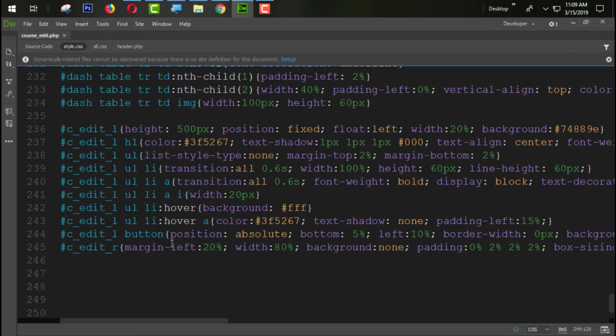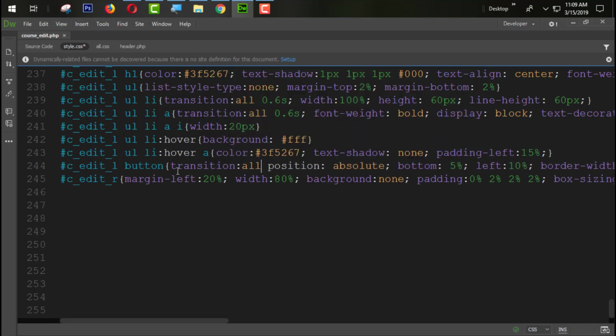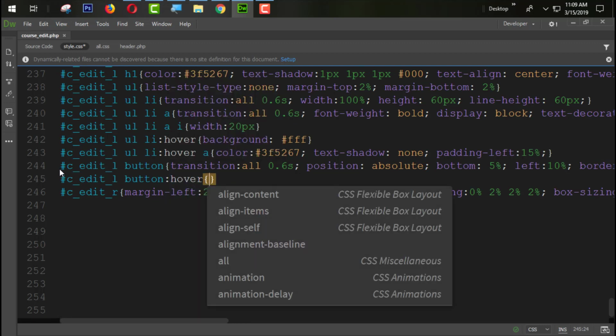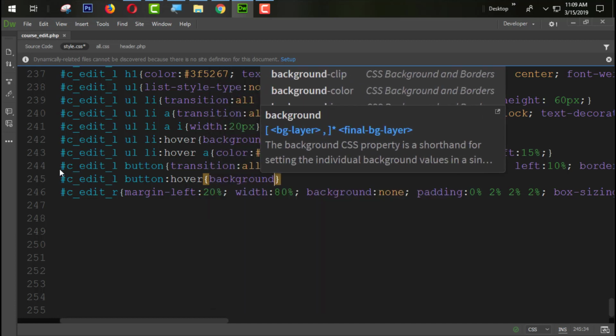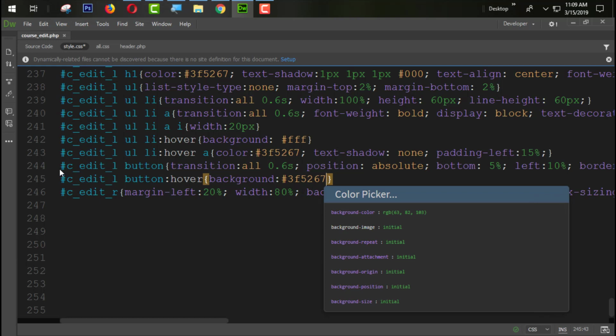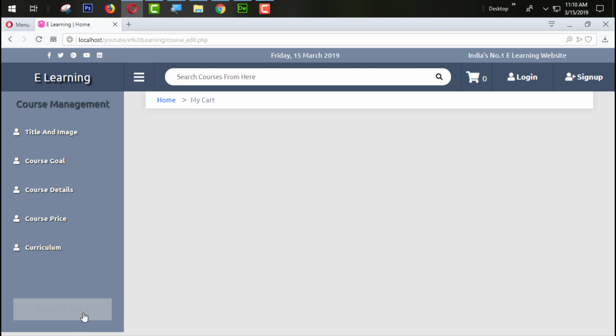Also we are going to use a transition property here. Transition all 0.6s. Now what happens when someone hovers on that button? At that time, background will be 3F5267, and its color will be FFF. Let's refresh and check. So you can see that the output is coming very perfect and very complete.